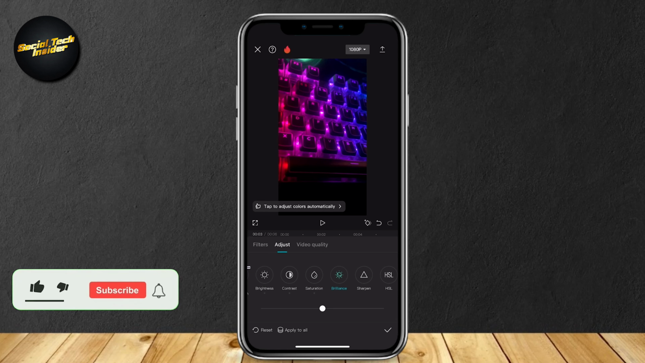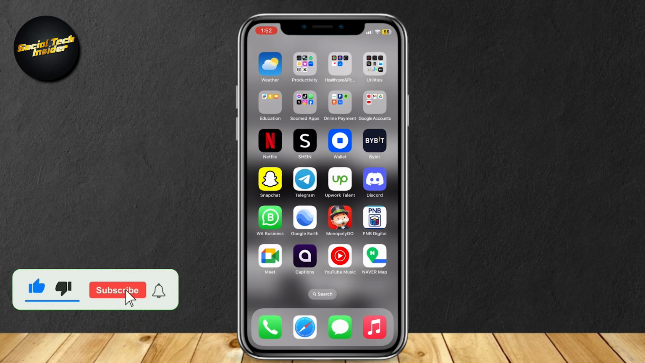So this is how you can color grade in CapCut. Hey everyone, welcome to our guide for CapCut. Today you will learn how to color grade your videos.